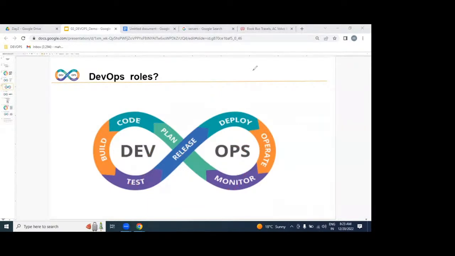That means, are we going to be writing any coding? Are we writing any test cases? No, we are not writing any coding. We are not writing any test cases. We are just going to be implementing an automated DevOps process from the dev environment to the production environment. That is exactly our roles and responsibilities.